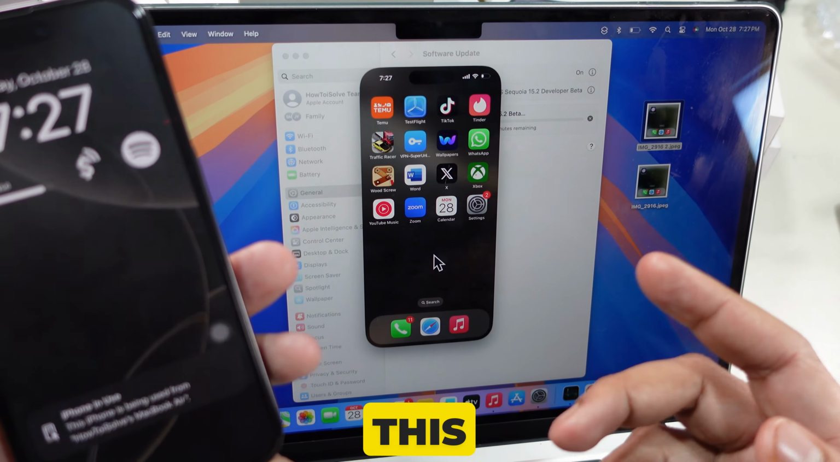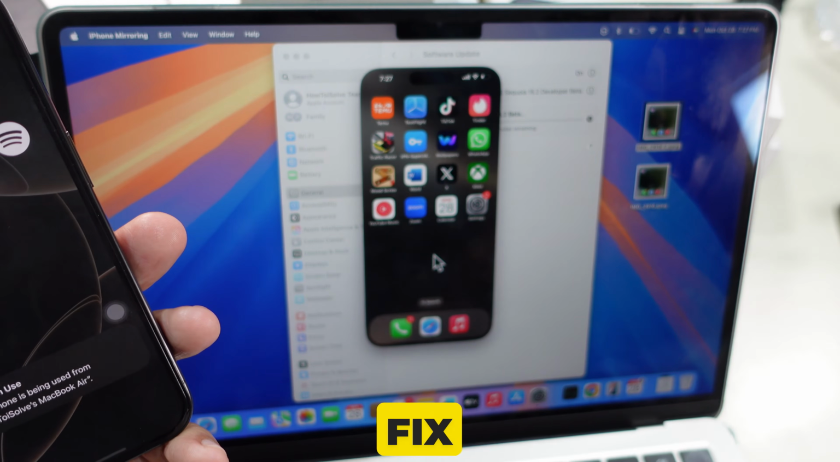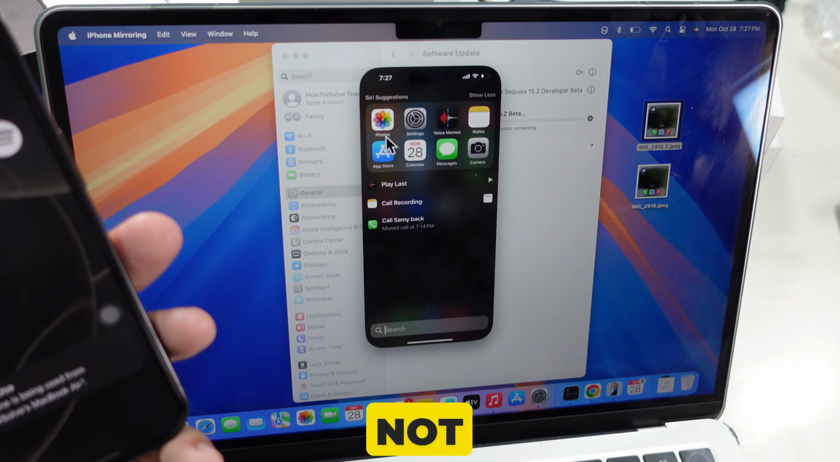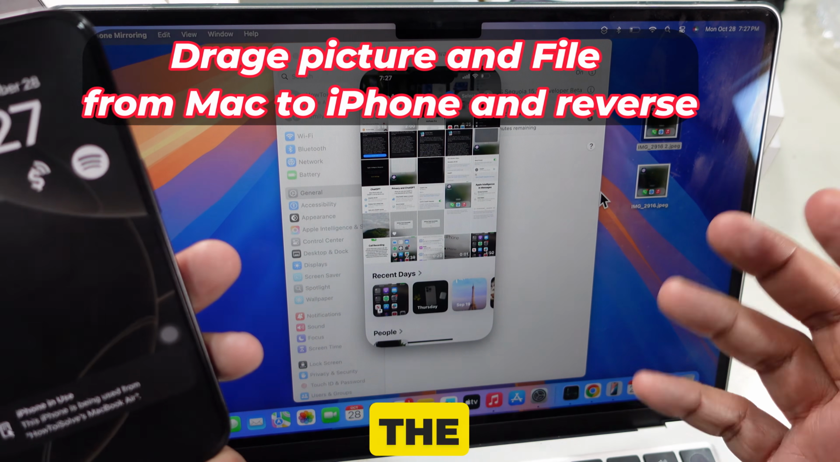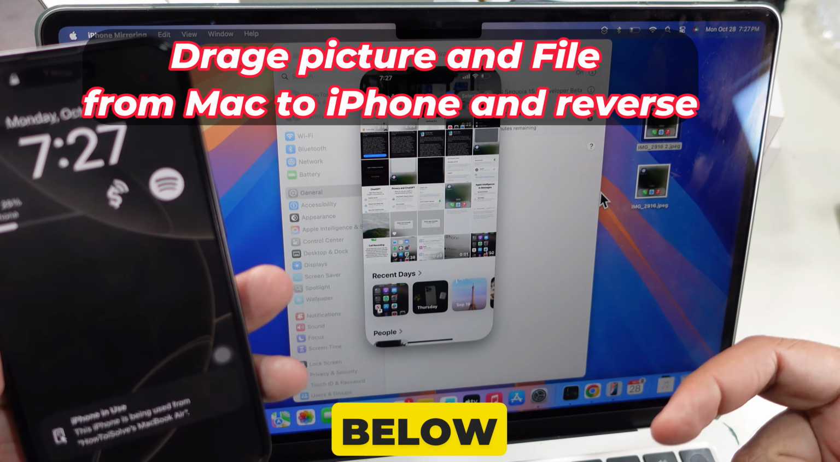What's up guys, in this video I'm going to show you how to fix iPhone mirroring drag and drop not working. I have a different video for iPhone mirroring not working, given on the above video card and description below.